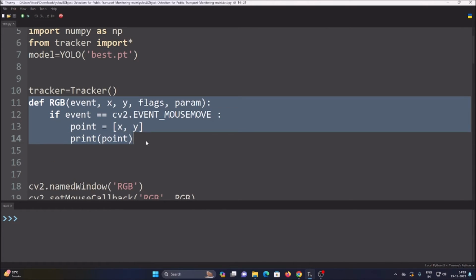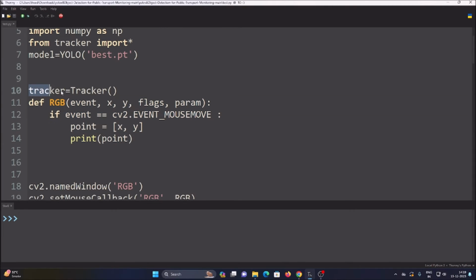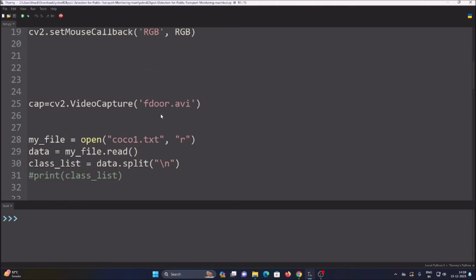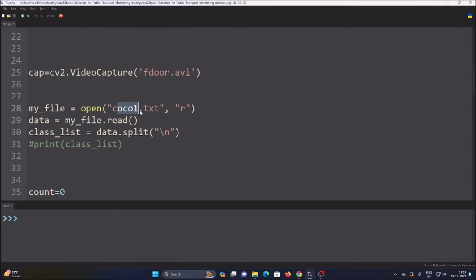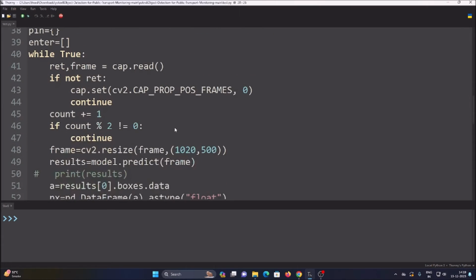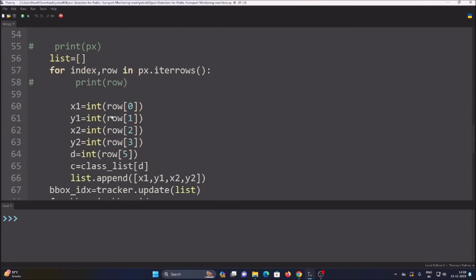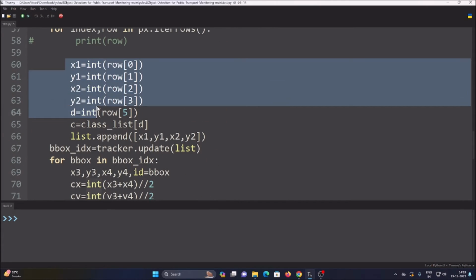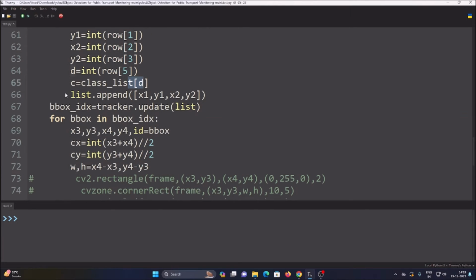Then this is our mouse event function, which we are going to use for selecting our region of interest area. Then tracker is equal to tracker. This is how we call our tracker file. The tracker file is basically inside our repository. And then the video file, the coco1.txt file, our class name file, which we just created. And then we have our detection, and then we have our rectangle class name.